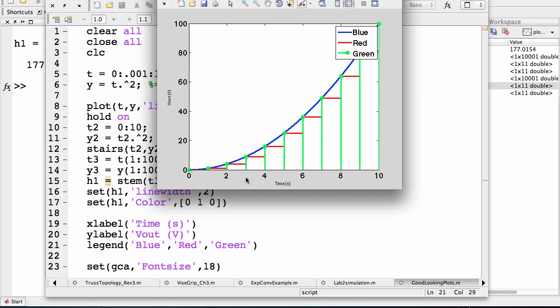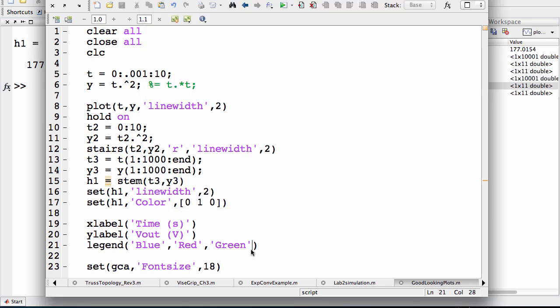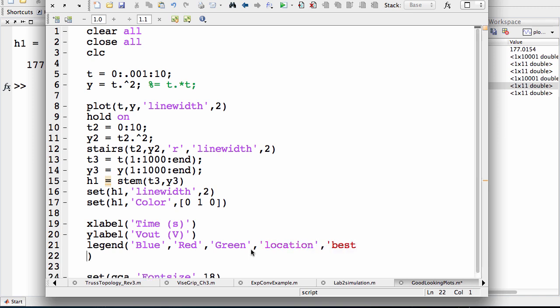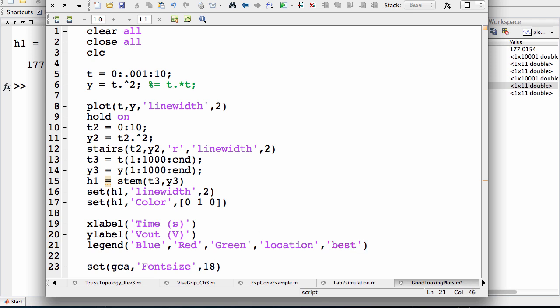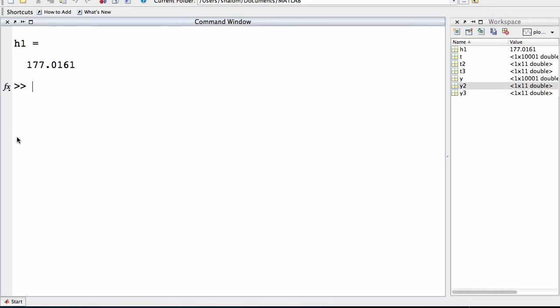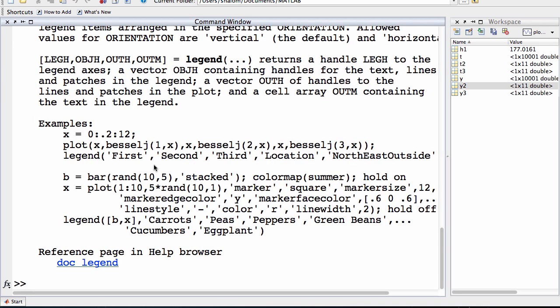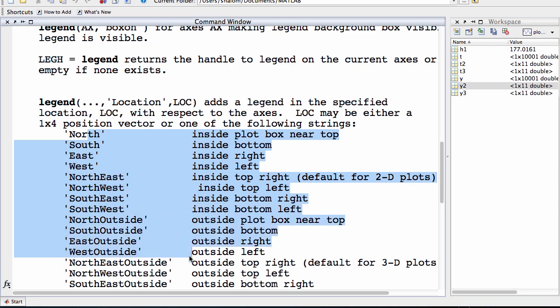So let's do a couple things. First, I'm not happy with this legend being over there. Now, of course, I can move it by hand, but I want to do it automatically. So I can do comma location comma best. All right. Now, of course, you can always do help legend. So you can see it put it in there. It optimized it for you. If you do help legend, you can find a whole bunch of other options.